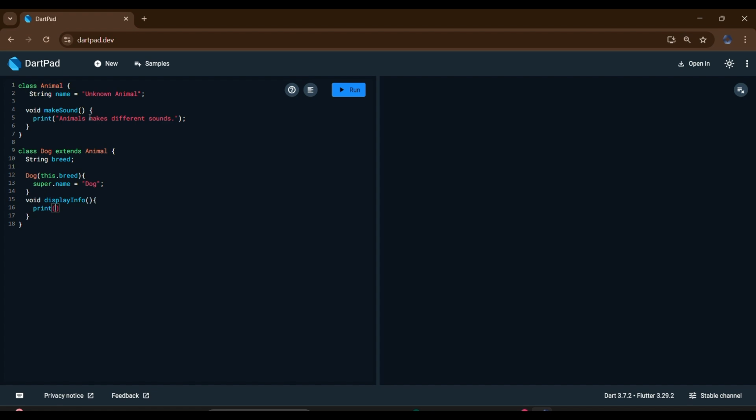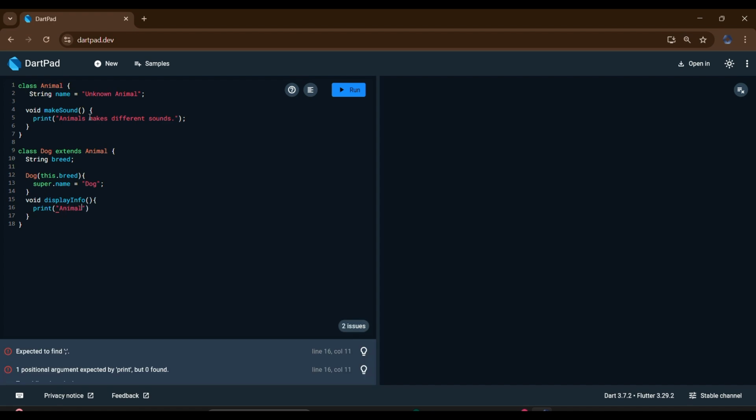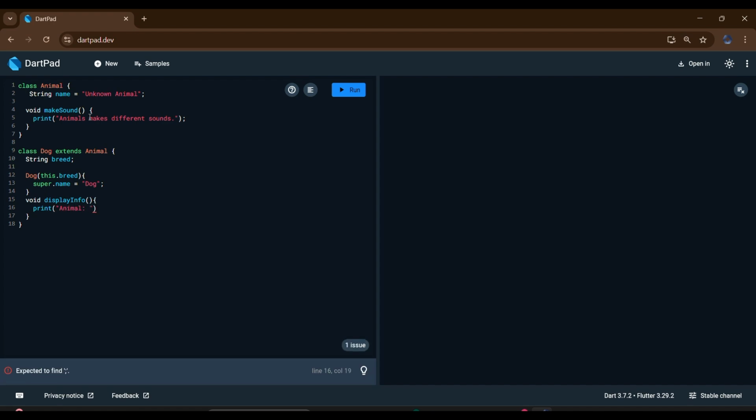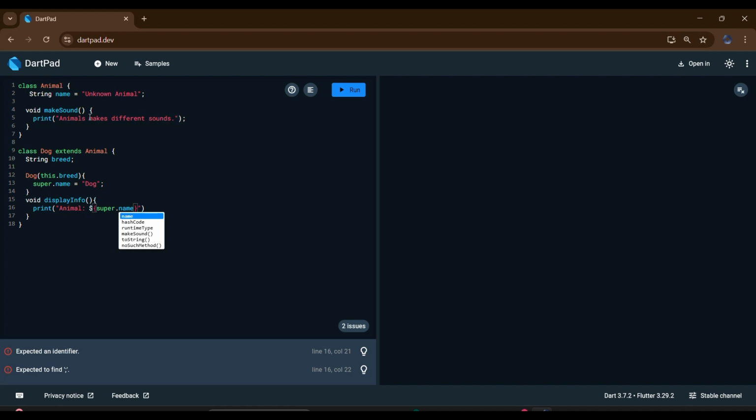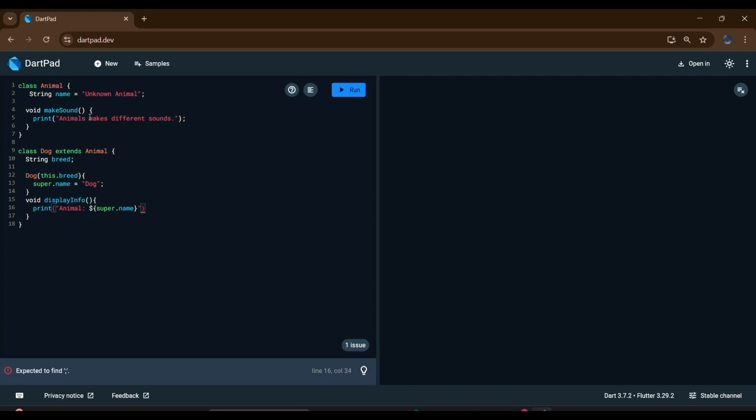Let's understand this code and how the super keyword works in Dart. We have a superclass called Animal, which has a variable named name and a method called makeSound. The makeSound method prints a generic message that animals make different sounds. Next, we have a subclass called Dog, which extends the Animal class.